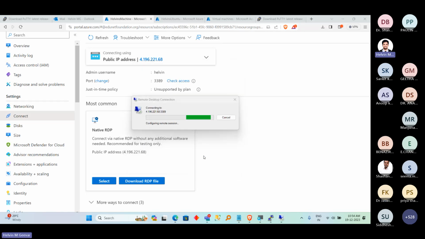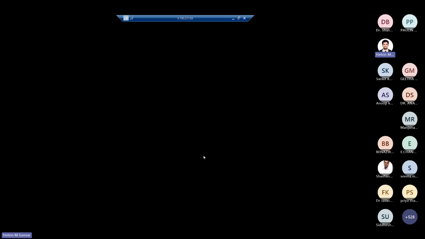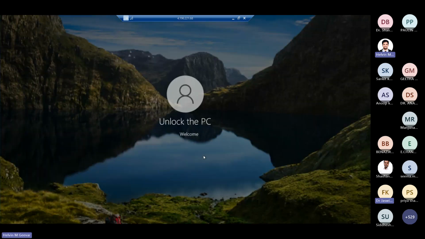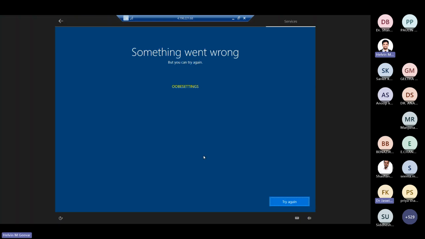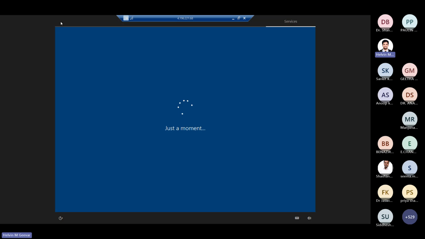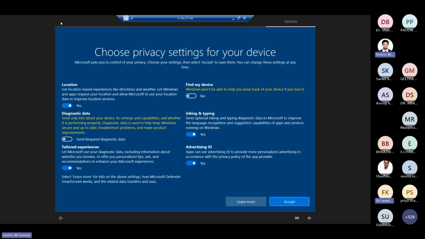Now a new window will open up like this. It will take time. Please be patient. Also, immediately after setting up your operating system, if you try to log in, you may get errors, because there's a cool off period for the machine to run properly. So this is something related to my Windows OS settings. But you can see what I'm seeing here is basically my Windows screen.